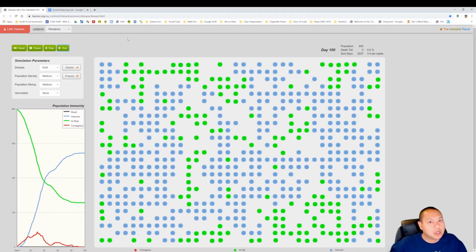and boom. So what we have here is now we can see our graph. We can see what's going on with individuals who are at risk. We can see what's going on with the amount of immunity, as well as contagious, and death too. It's there, don't worry, it's the common cold, so we don't have anyone that died. You can also see the data right out here at the top right.